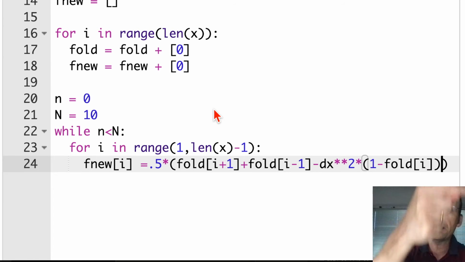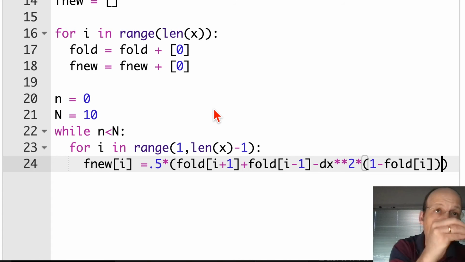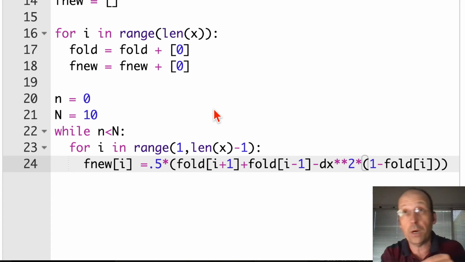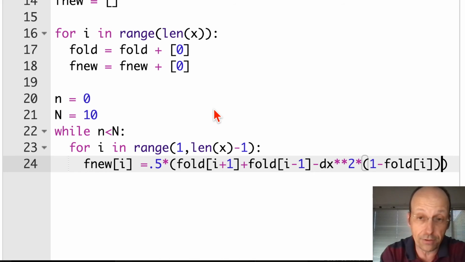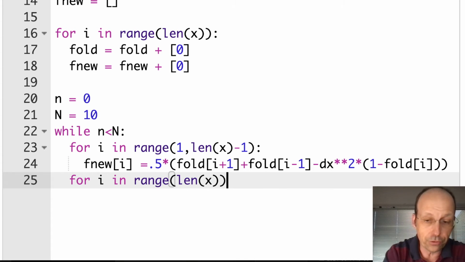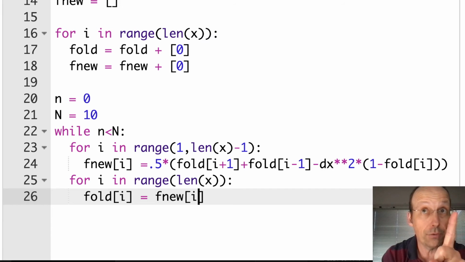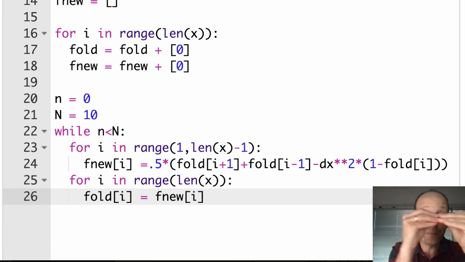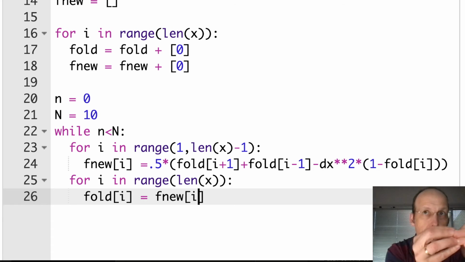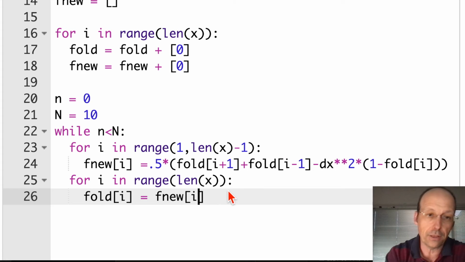Now, if I went back through the list again, I would just be using the same function to calculate this. It wouldn't change. So I need to take my old values and update them to my new values. Otherwise, like I said, one calculation would be the same as the last one. So to do that, I can say this. For i in range length of x, I always use length of x, you could use something else, fold i equals fnew i. Now, you can't say fold equals fnew. If you put those two lists equal to each other, they will be the same thing. And if you change one, it changes the other. So you have to go through item by item and make the items all equal. So that's what that does right there.